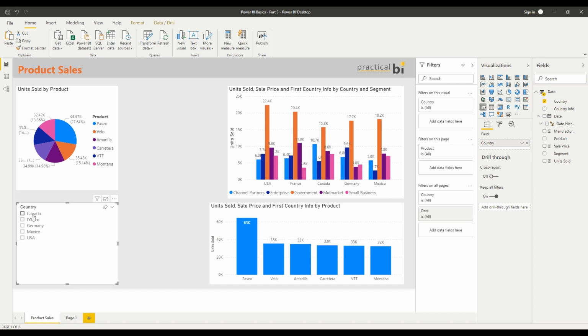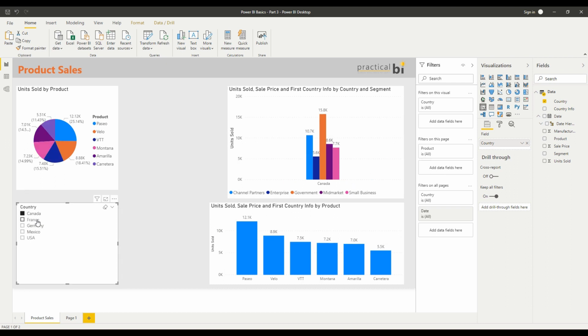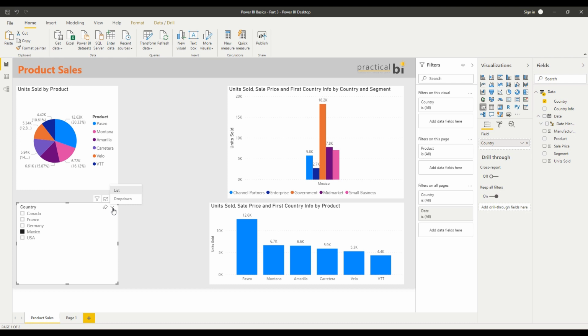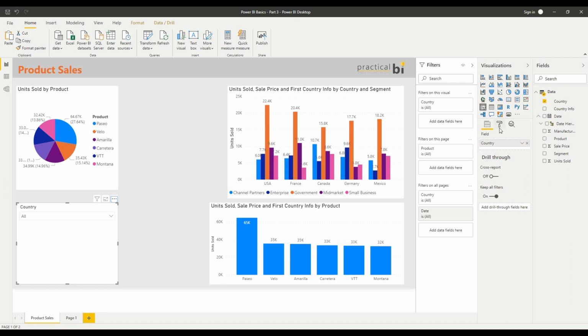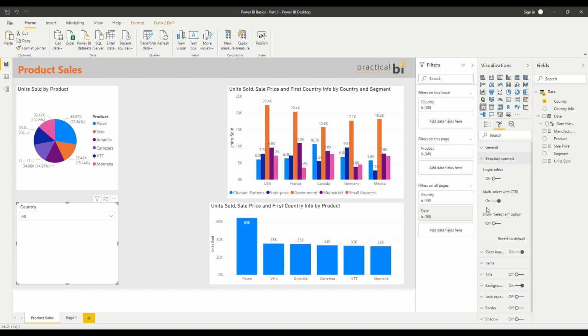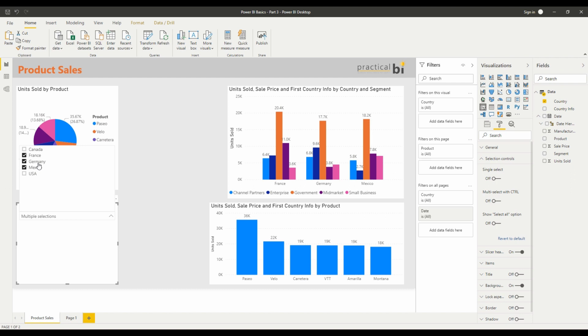So you can see that what I've got here is a selection similar to that I had on the filter pane. I can select Canada, the page updates. I can select France, and again the page updates. If I drop down on my select type of slicer here, I can modify to a drop down, and then I could also go to my format tab here, go to my selection controls, and at the moment I've got multi-select with control turned on. I could turn that off, which would now allow me to select multiple values at once.